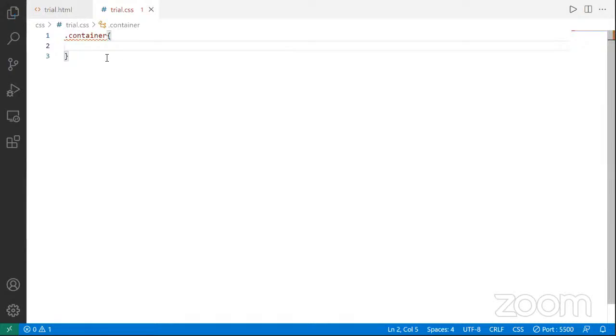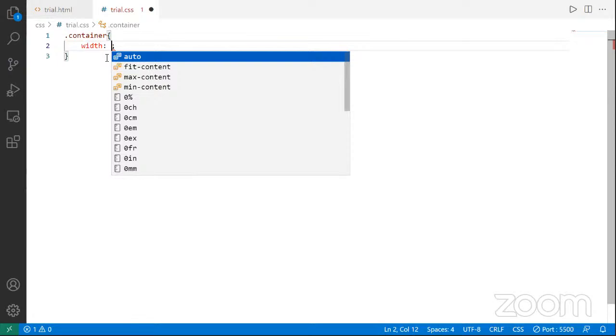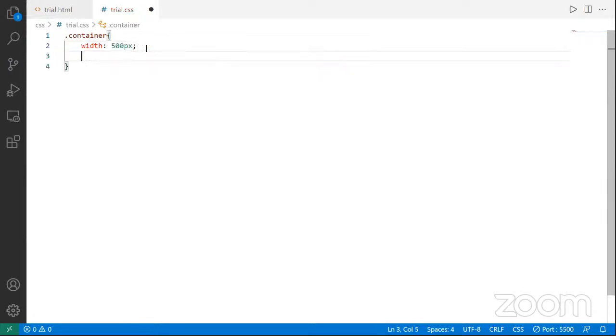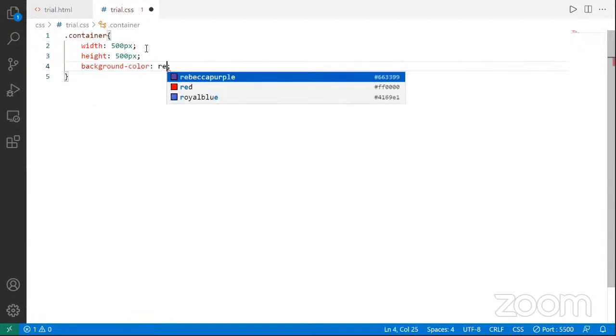Yeah, so the container, what it can have is the width. Let me give it maybe 500 pixels. And also the height, I give it around 500 pixels too. Then I just give it a background color, just to confirm. So I'm going to give it a red background color. Then I come here, you can see that I have it. Yeah, I have it on my website.